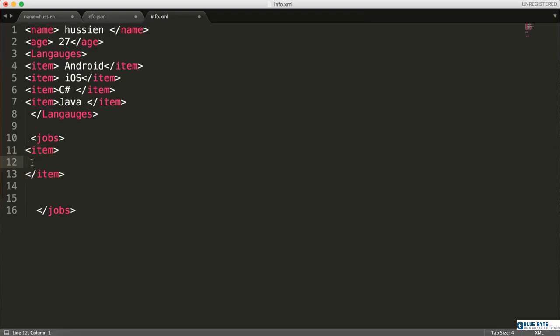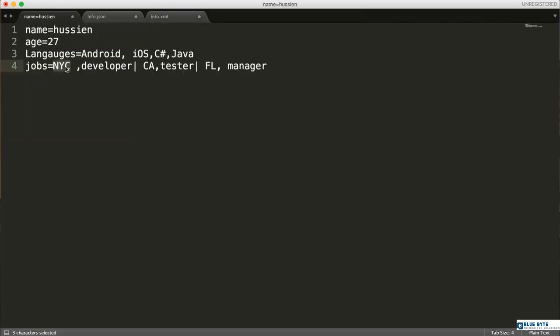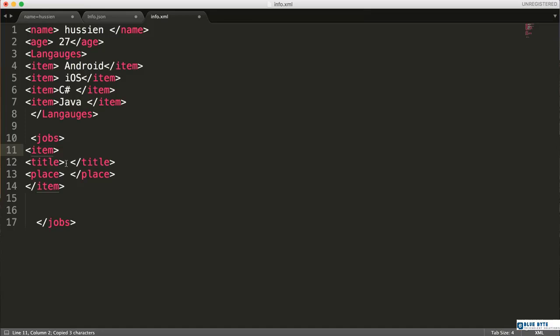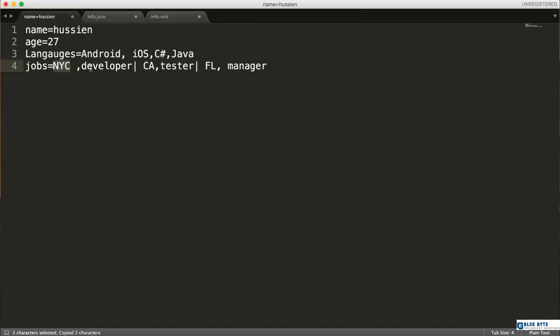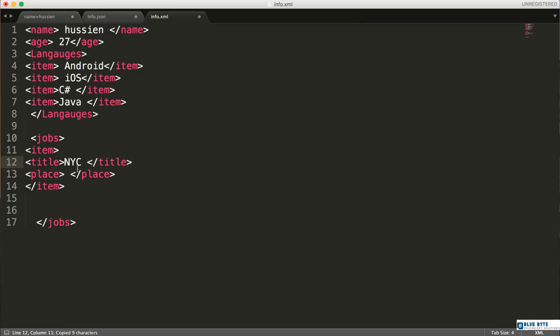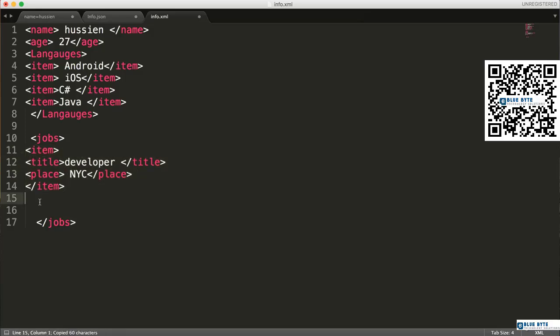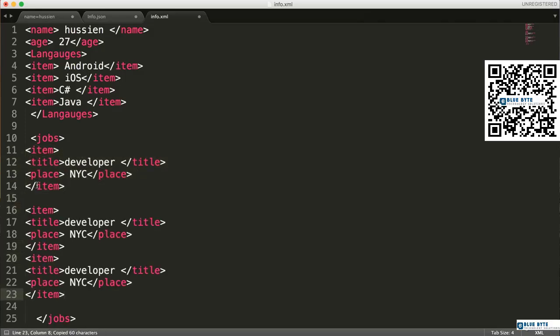I would say the item has title, this way, title, and the place in this way. There you go. So you see every item is 2 parts, title and place. If I go here, the first item, the title is developer and the place is NYC. So the title here should be developer and the place NYC. You just repeat this for 3 elements. So yes, here you go, 1, 2, 3.